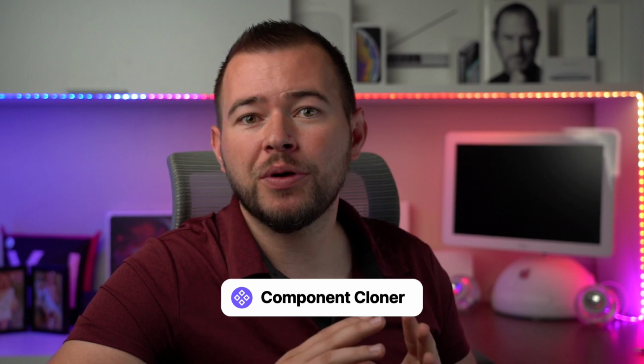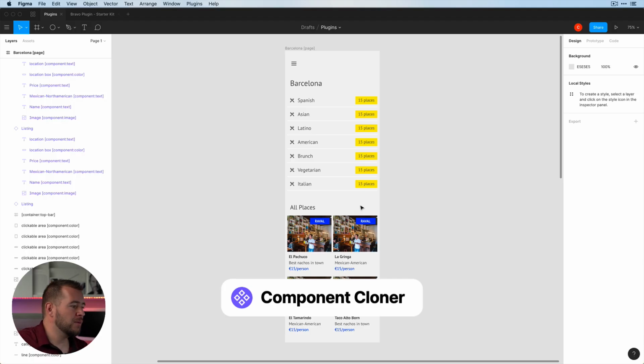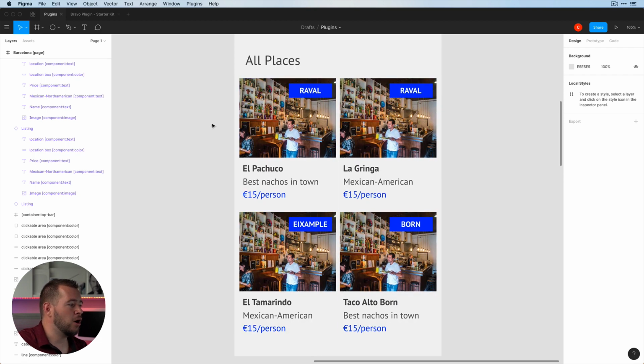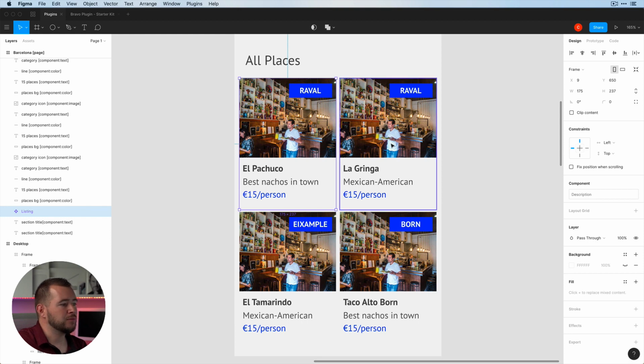Now this next plugin is called Component Cloner, and I want to show you why this is so useful. If we come over here, let's say that we're working on this component here with these listings of all these places that you can come in and eat. We have this master component here, and we have some children components. So let's say that you're working on different designs.